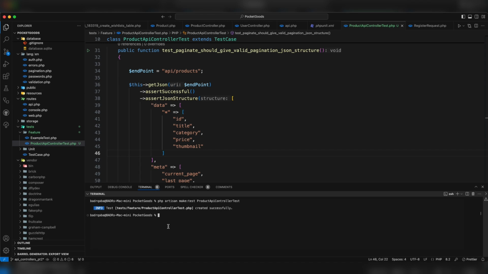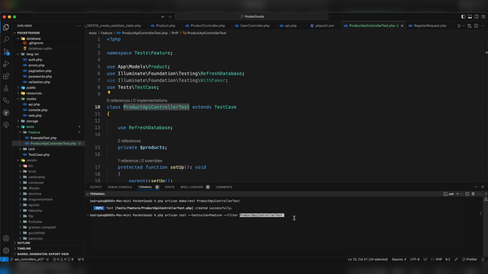In order to test, you can just press here or you can run a command. I'm going to run this artisan command, php artisan test. I'm going to select the test suite, feature test, and let's filter. So fingers crossed, let's see if everything is working fine.